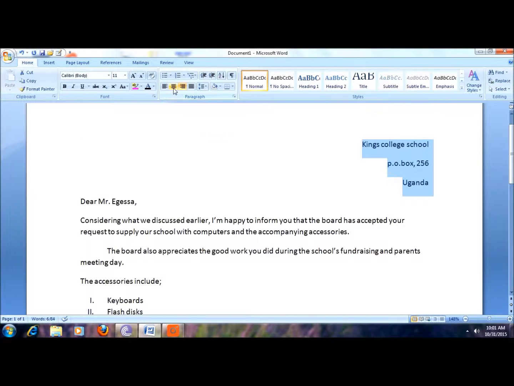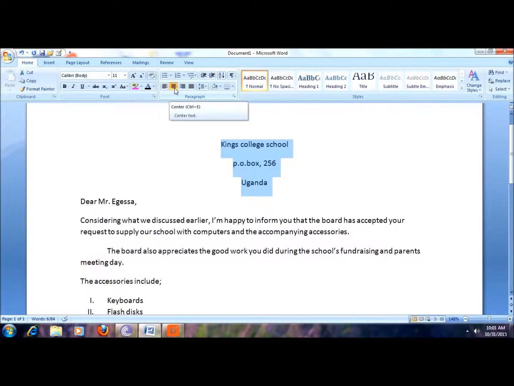If we want it in the middle, we shall click like that, and it will move. This is what we call align, under Home and Paragraph. We have to the left, this one is center, this one is to the right, and this one is justified to make them equal at the extreme ends.